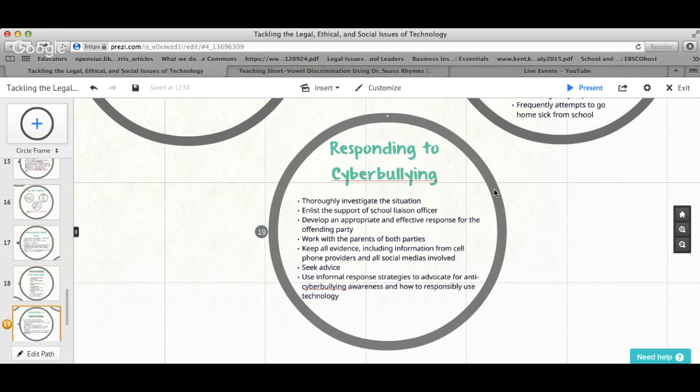Use informal response strategies to advocate for anti-cyberbullying awareness and how to responsibly use technology. Again, this goes back to creating that positive school climate and environment where students feel safe and where your students are educated about the harmful impacts of cyberbullying and how to be safe web users. This is so important. Going that extra mile and raising the awareness may prevent the situation from happening entirely, and that is huge.